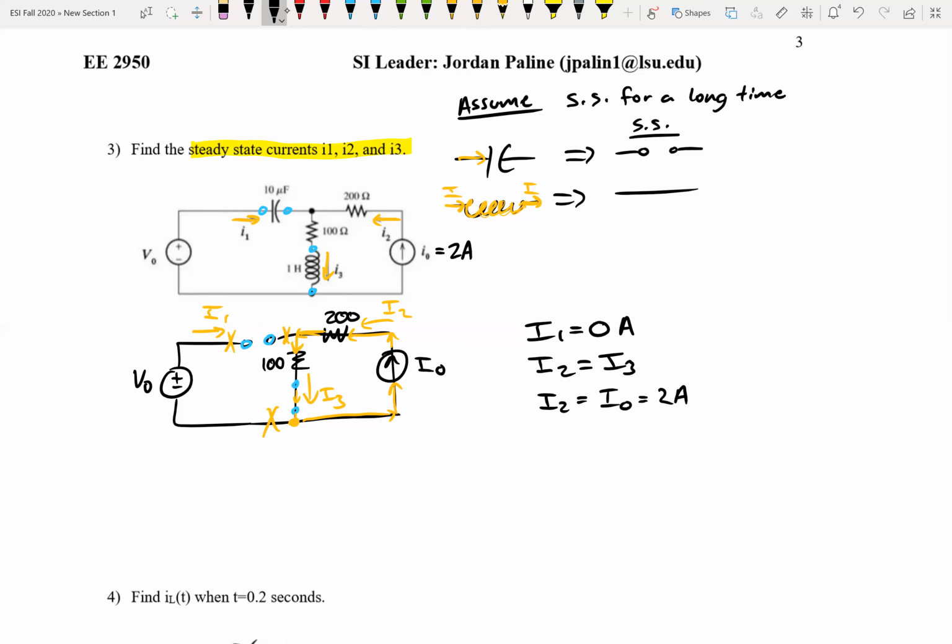So therefore, we can say IO is equal to I2, which is equal to I3, which is equal to 2 amps. So this is our final answer. Apologies on this, but this needs to be in there, otherwise you can't solve that problem.